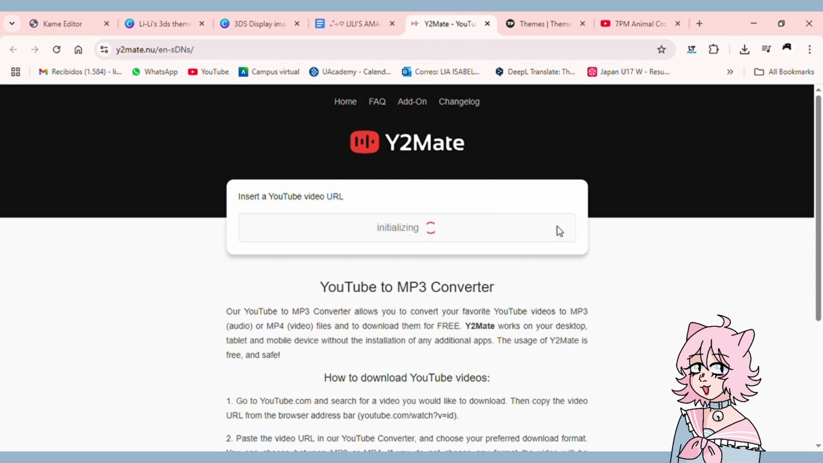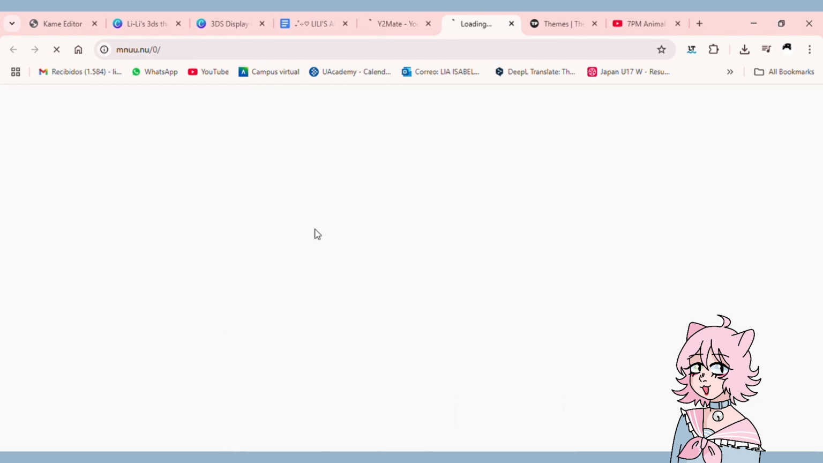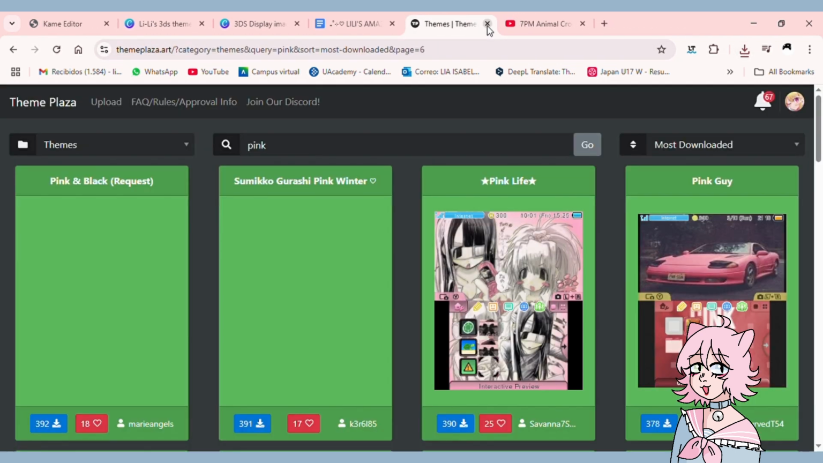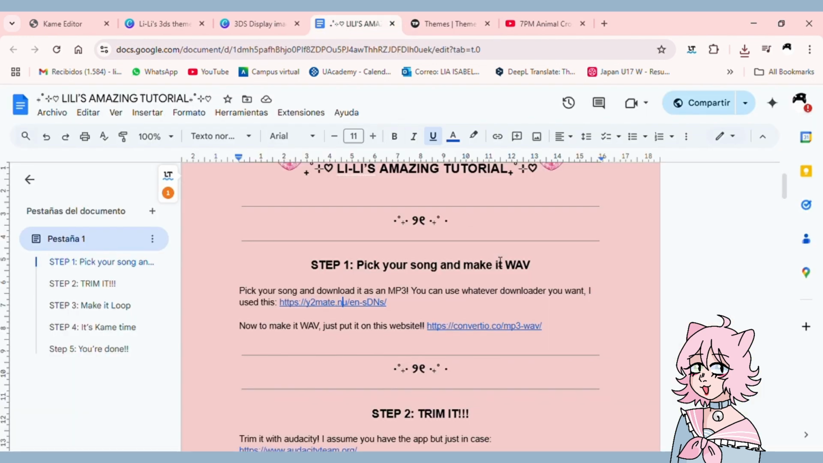Now we click convert. Be aware this has pop-up ads. We will hit download, and we will close the window that just opened because we don't need that. Now, after we've downloaded this, we can close this, ignore Theme Plaza, which is where we will be uploading our theme. We will now try to make it a WAV file.